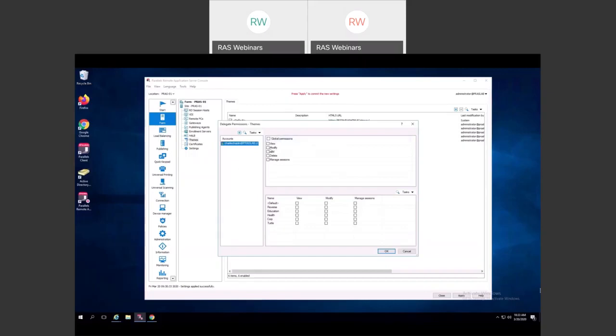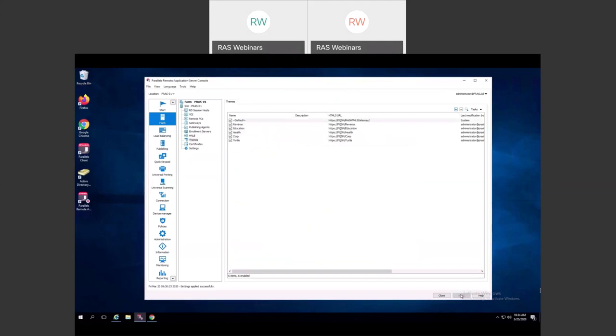If I click anything up in the top section here, like manage sessions, these are global permissions. They mean that Charlie can now manage sessions across the entire site, and I don't really want him to do that. I want to come down here to just reverse and have him manage sessions just on this one theme. So it's just the people that are logging into this theme, which should be just the silent department or silent group. I'll click OK. It's telling me that for the new permissions to take effect, Charlie has to log out and log in. Then I'll click OK and apply.